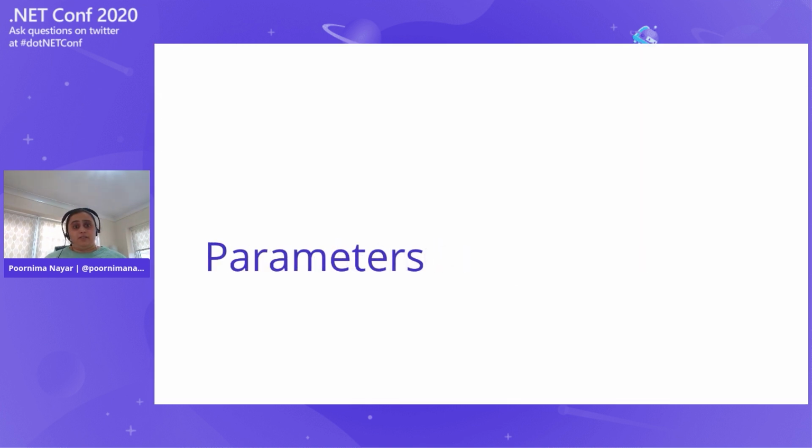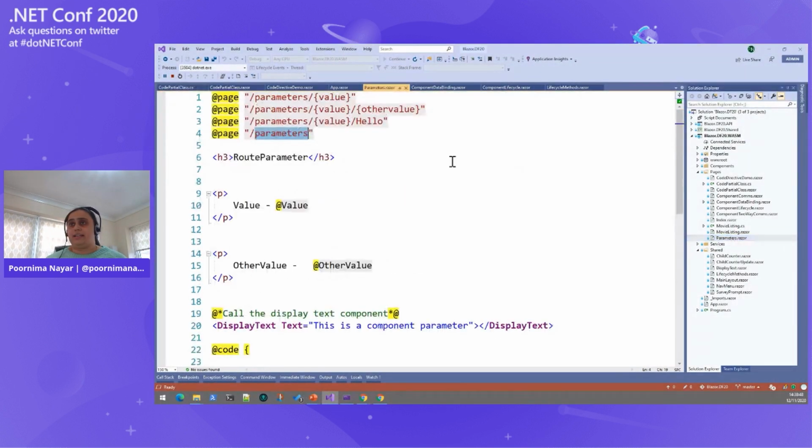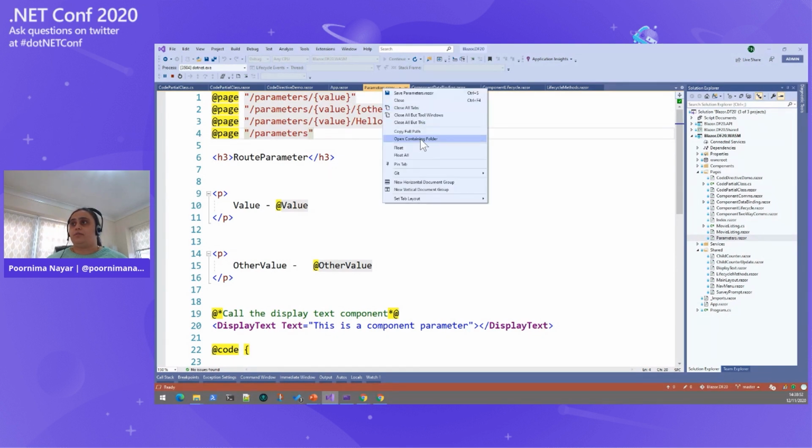Let's talk about parameters in components. Components can consume parameters, which is what makes them so versatile, because they can accept dynamic data and then perform logic according to them. The first type of parameters I want to look at is the route parameters. I've got this parameter component here. Let me close the other one.